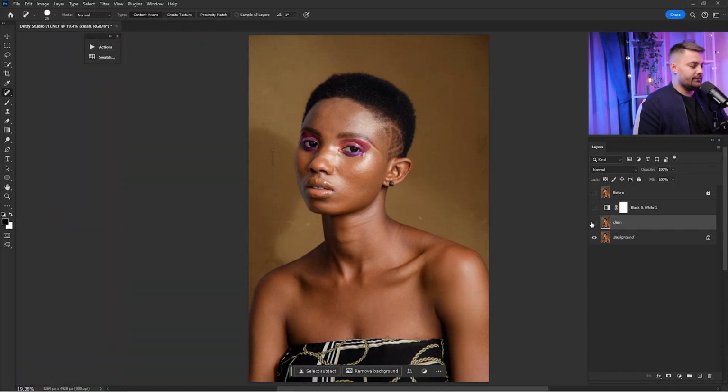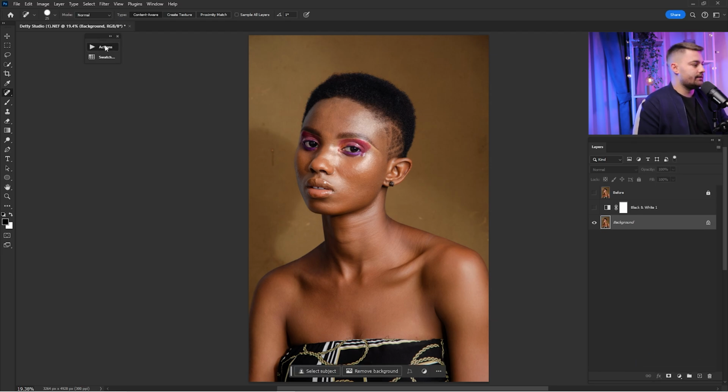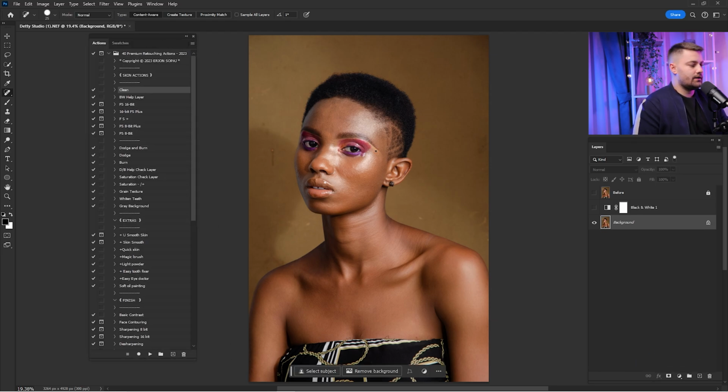And as you can see, a before and after of what you've done with the cleaning, and I think that is looking okay. Now I'm just going to merge both of them. Right click and click here that says merge layers. So click again on the actions, and now that I am done with the clean, it's time for the dodge and burn. So I'm going to click here on dodge, click play, and click here on the burn, click play.